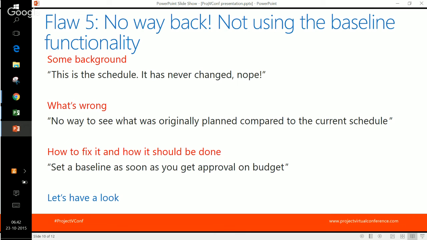Because on schedules that take half a year or maybe 2 years, there's always something changing that schedule. And without a baseline, we have no easy way to see, are we on track? Are we within bandwidth of approval? Do we need more budget? Do we need less budget? No, of course not. How to fix it and how it should be done, set a baseline as soon as you get approval on budget.